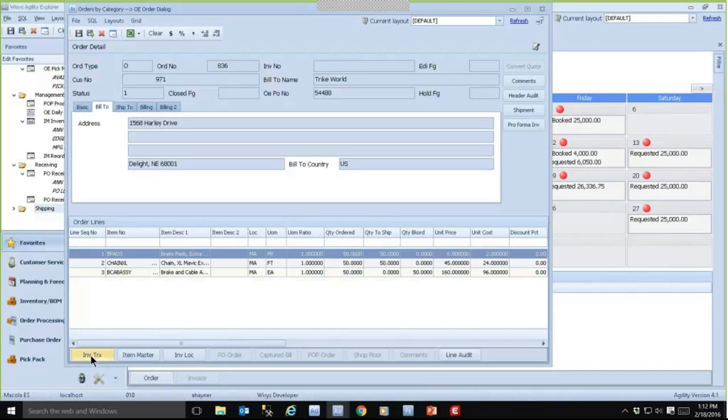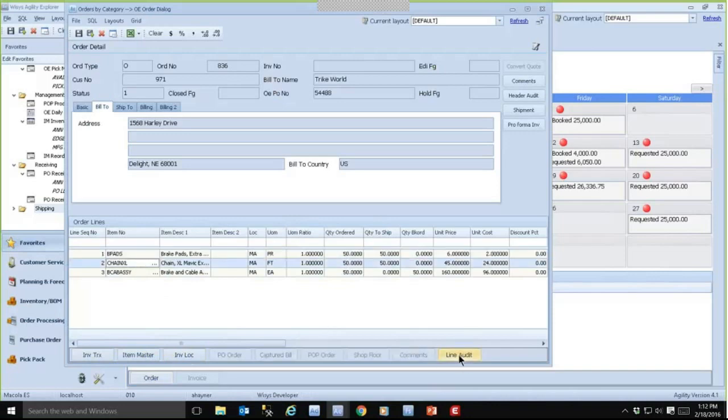So I can look at inventory transactions associated with the order. I can look at the item master or the item location relative to the item that's on here. I can look at audit trails from here, order line audit trails. I can look at order header audit trails from here, all in one place. And if you get to the point that you're shipping product through WiSys, you can get shipment details right here and even produce pro forma invoices for customers.